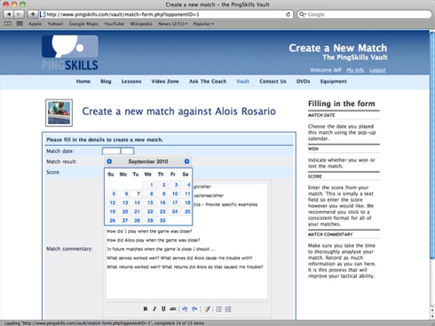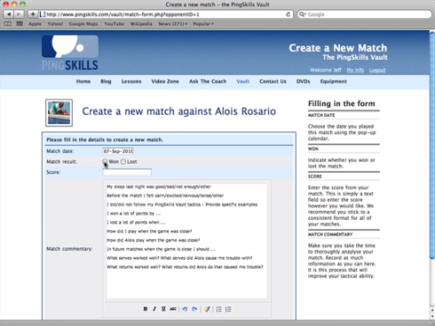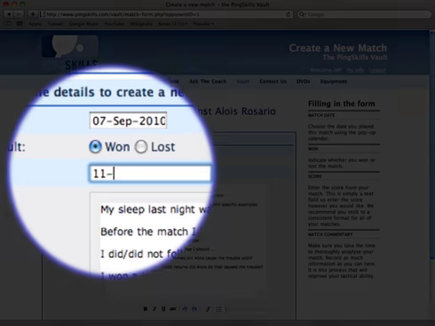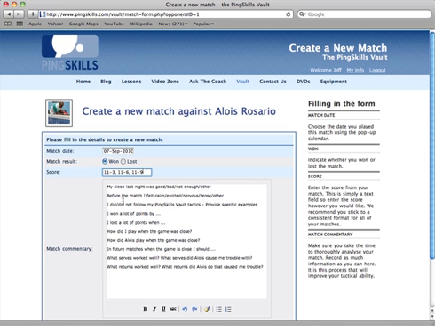Again, you click the match date. When you click in here, it brings up a calendar. Let's say the match was on 7th of September. Indicate whether you won or lost. I won. Enter the score. Now this is a free format score and I suggest you keep it consistent. I normally just put down the result like this: 11-3, 11-6, 11-9. And then here we have the match commentary section where you can enter your commentary about the match.